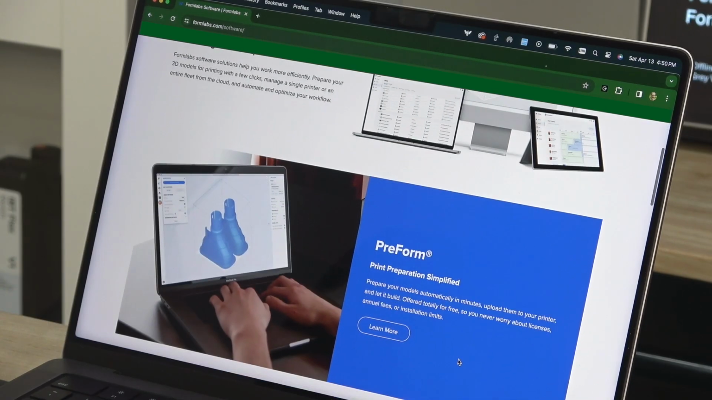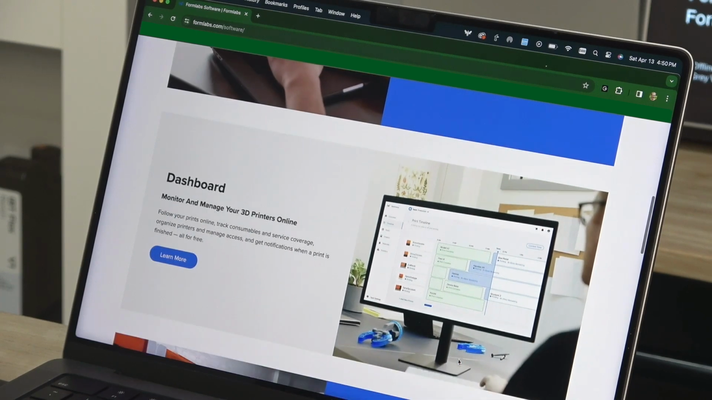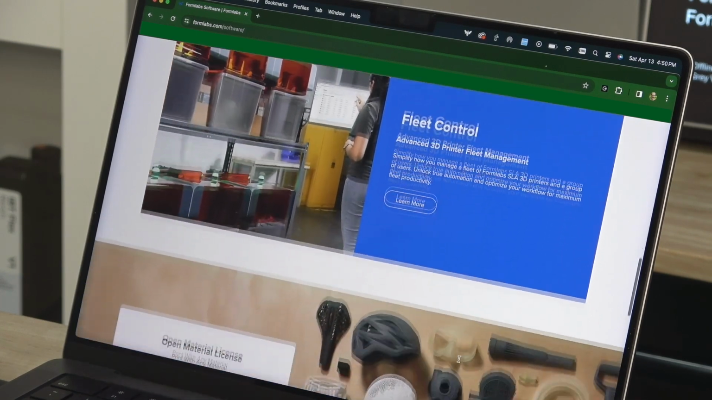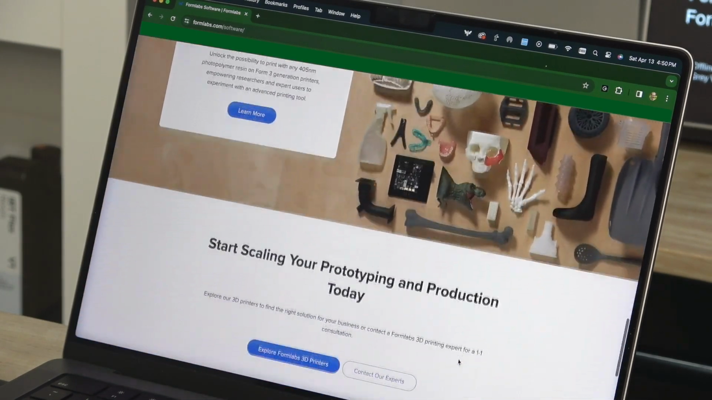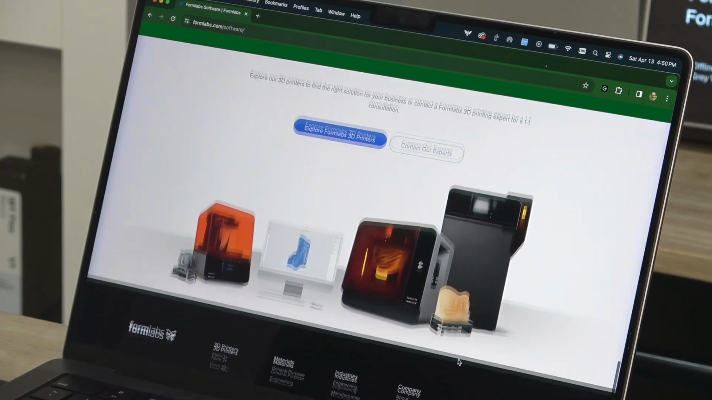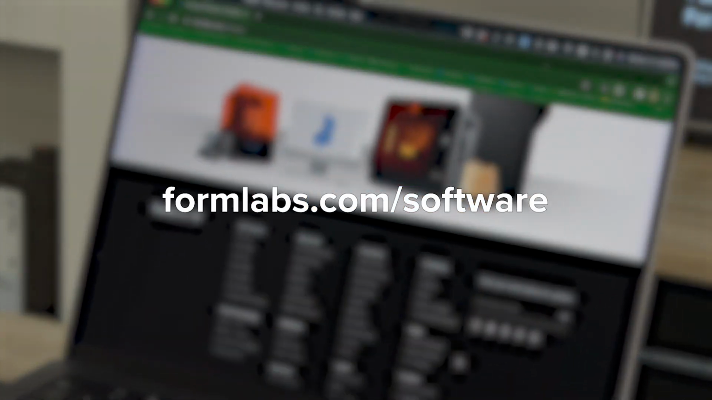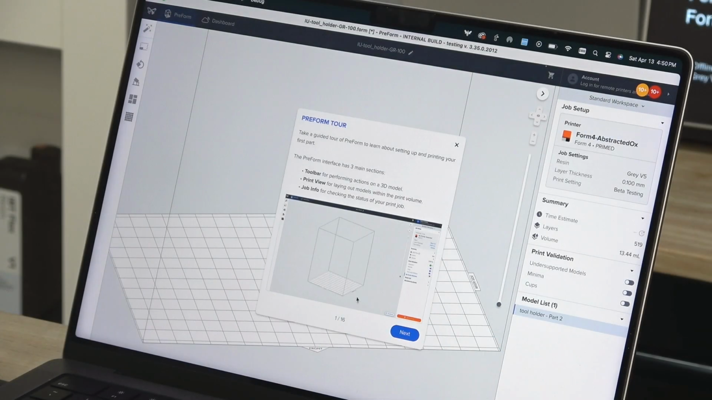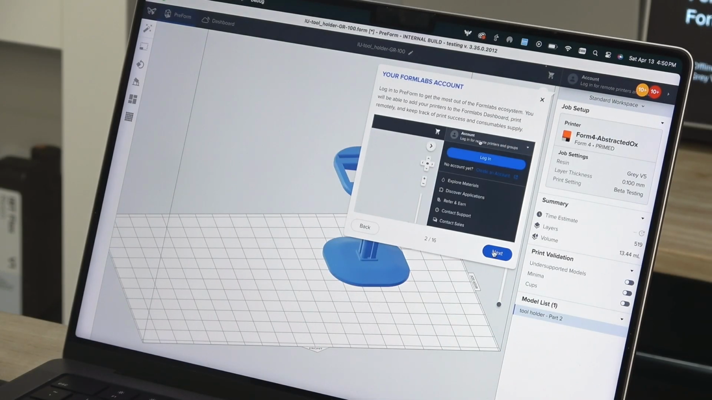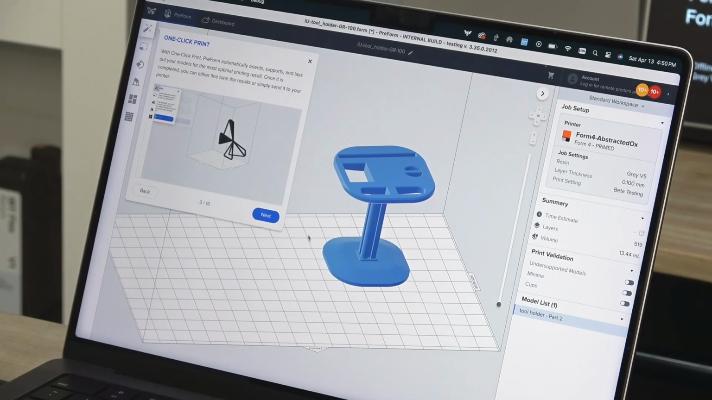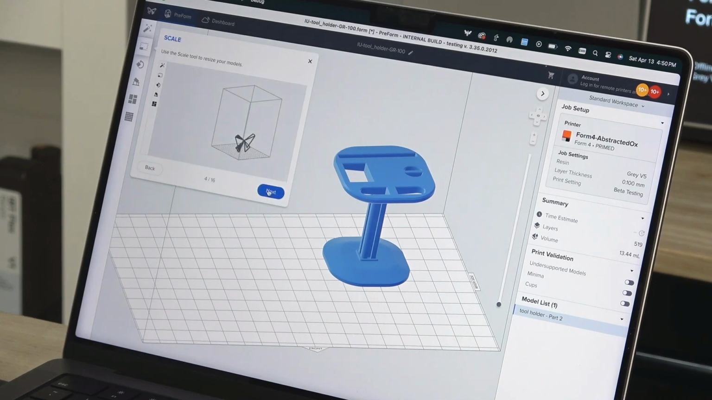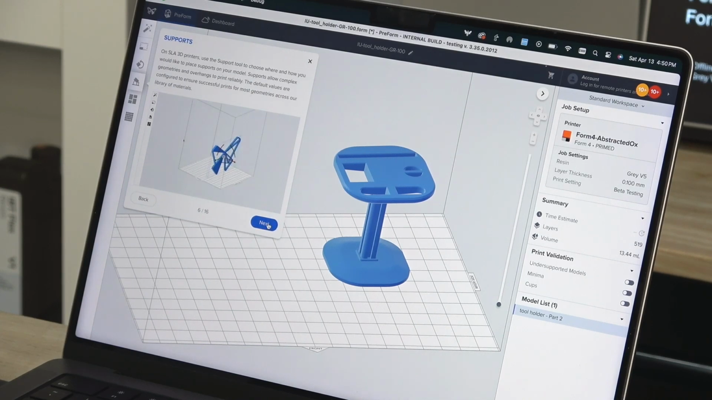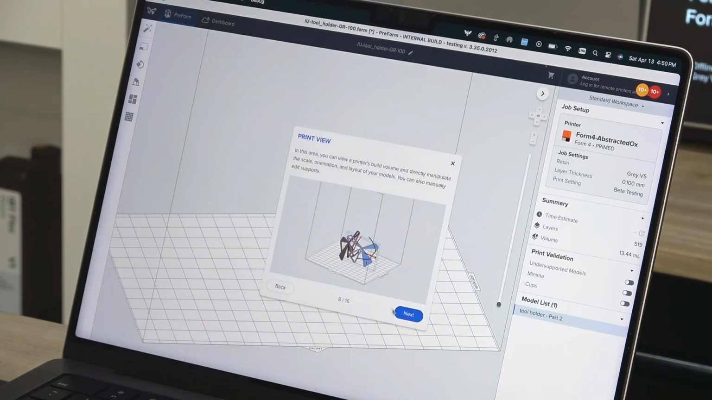Formlabs printers use our dedicated slicing software, PreForm, for orienting and supporting your print file before sending it to the printer. You can download PreForm by going to formlabs.com/software. When opening PreForm for the first time, walk through the onboarding to learn about the features of the software. You can access this tutorial at any time by going to Help and then Show Onboarding.